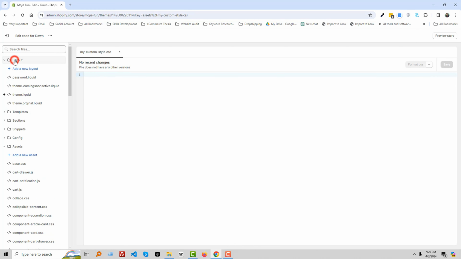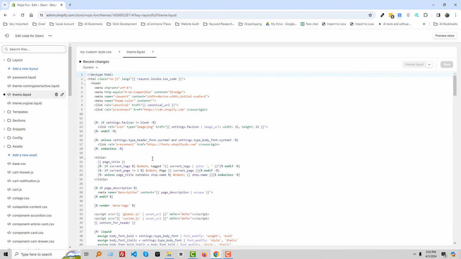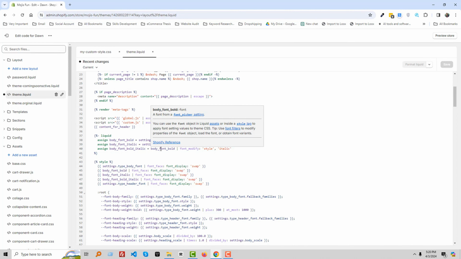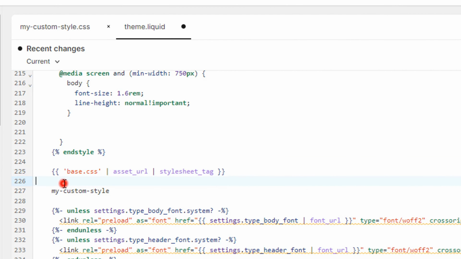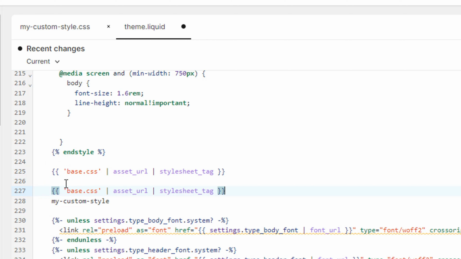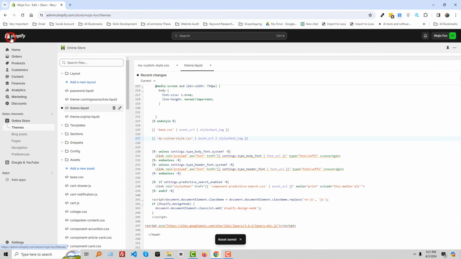Now open the Layout folder, open the theme.liquid file, and we have to call this file in the theme.liquid to make it work. To do this you have to add this line, then in here you have to add your file name, my custom style.css, then click on Save. Now we can check the result.